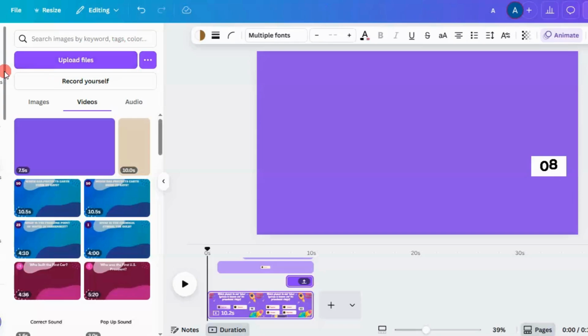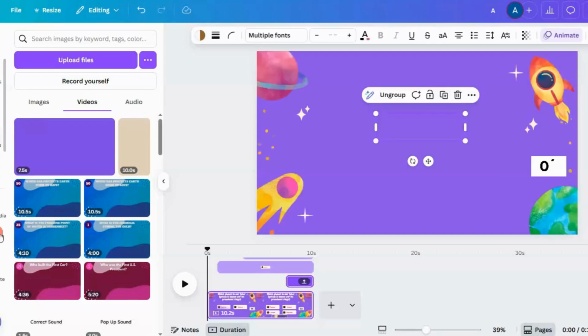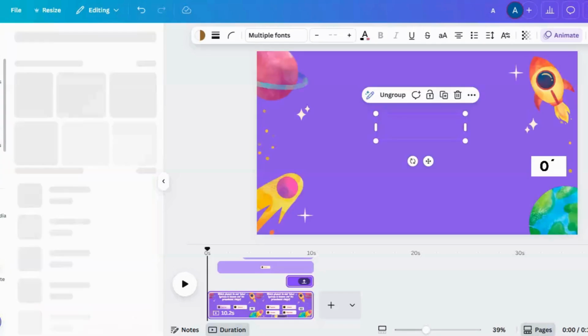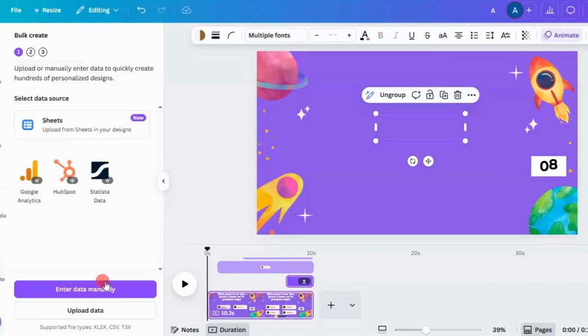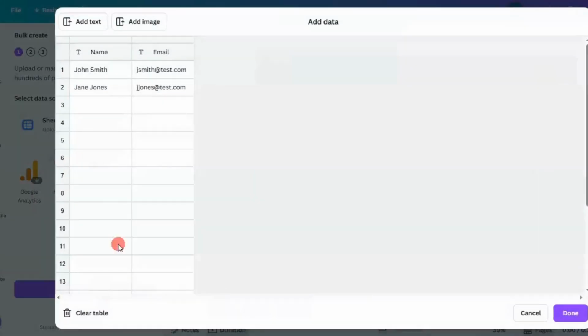Want to make 50-100 quiz slides fast? Canva's Bulk Create tool is a game changer. Go to Apps, Bulk Create. Click Enter Data Manually. Clear the table or cells. Then add your questions and answers in the table.